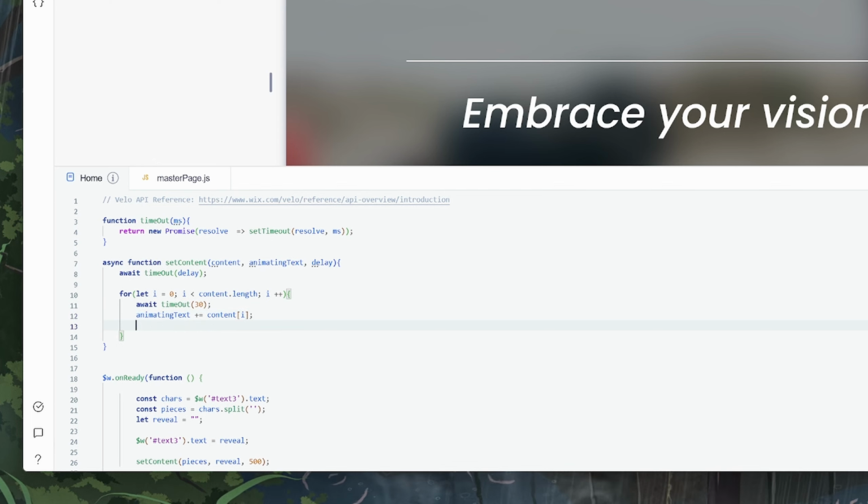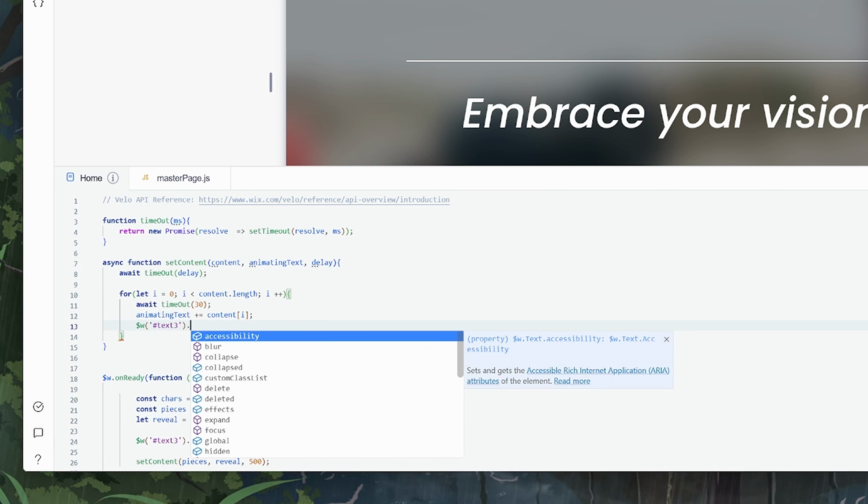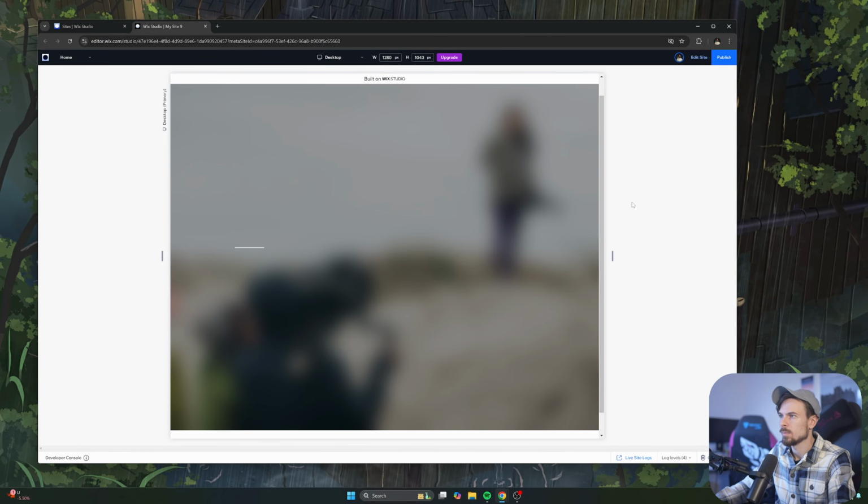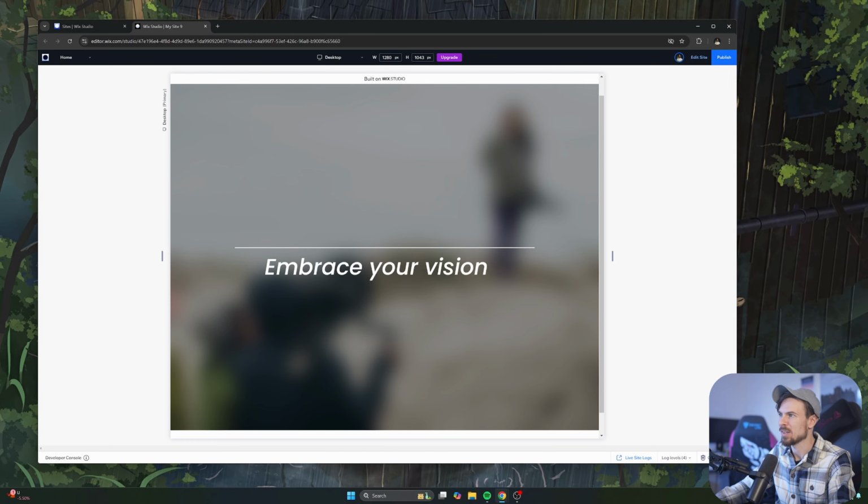So finally, we can just display it to the DOM by saying $. I'm going to add a dot here and say text equals animating text. And that's it. That should be all ready to go. So let's give this a shot. There we go. That looks much, much nicer.